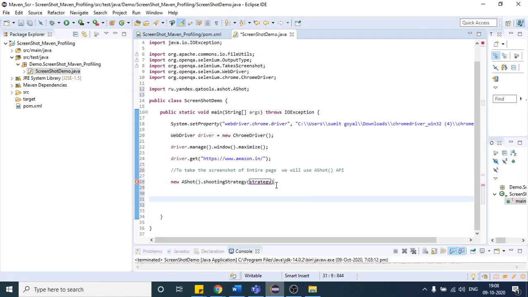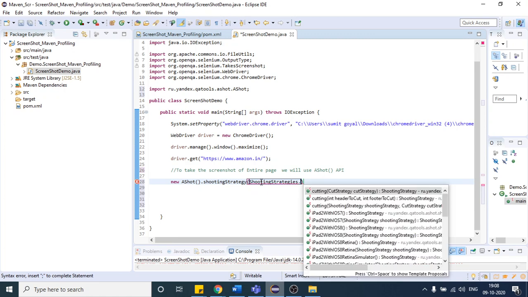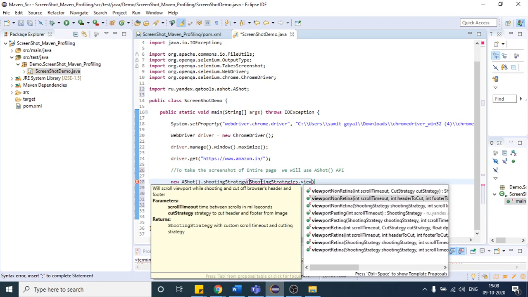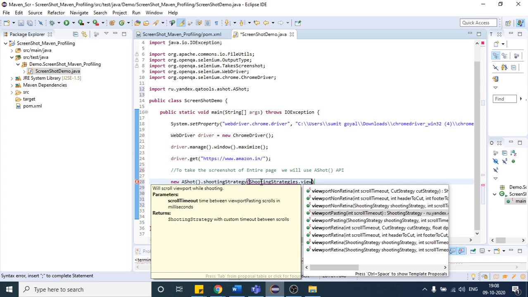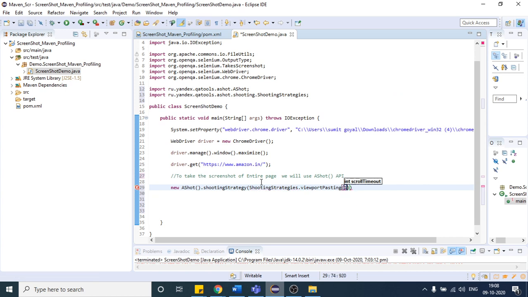After that there is one more. So this is the method. Inside that method, what will I write? There is the class ShootingStrategies, dot, for testing. I think it is the one. I will be explaining in a short while. Let me write 1000 here. Actually, it is 1000 milliseconds, which is equal to 1 second.